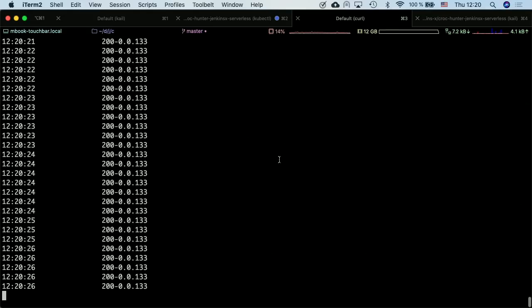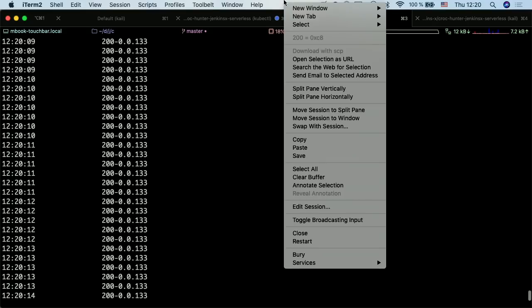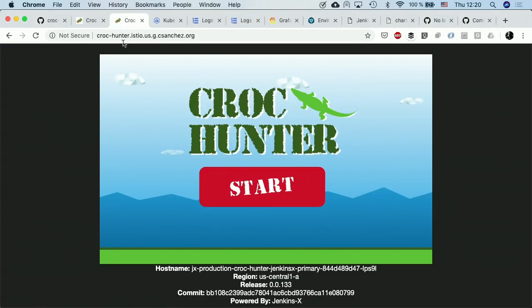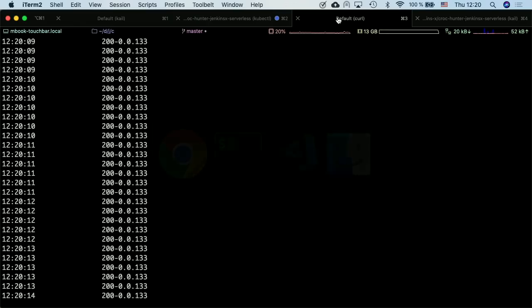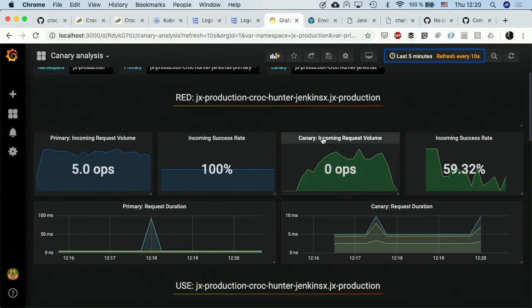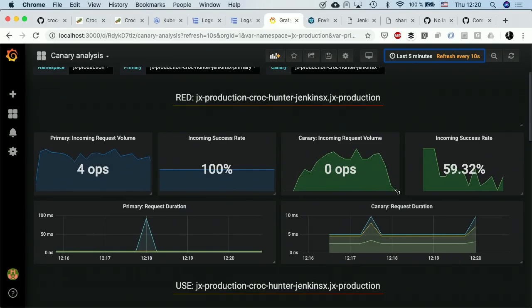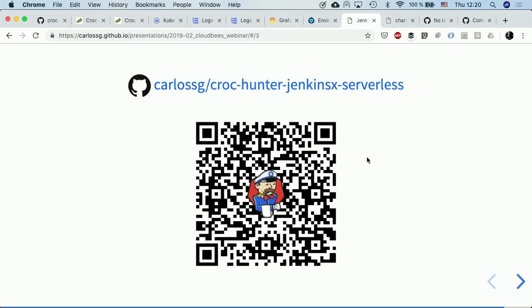If I go to my curl, I see that now everything is returning 133. So it's all rolled back. And my Canary should stop getting traffic now, because it has been rolled back. So it's going back to the previous version. So I think, well, if you want to take a look at the application, that's the GitHub repo. And you can see how the Helm charts are configured.